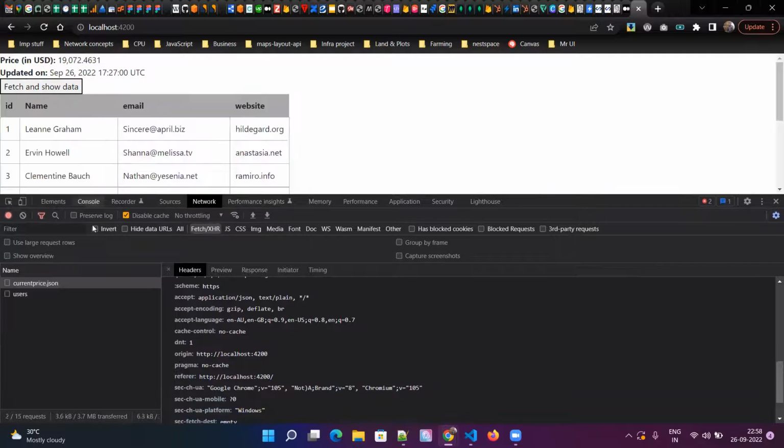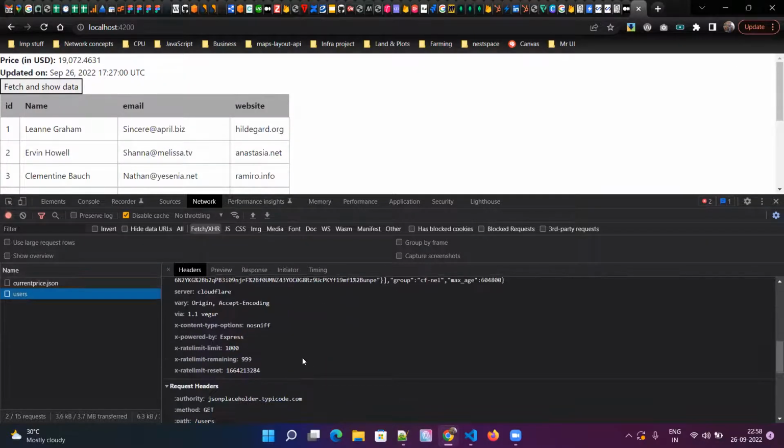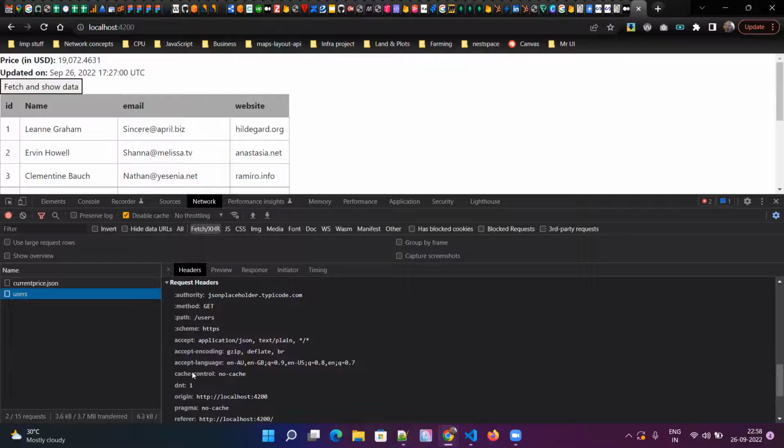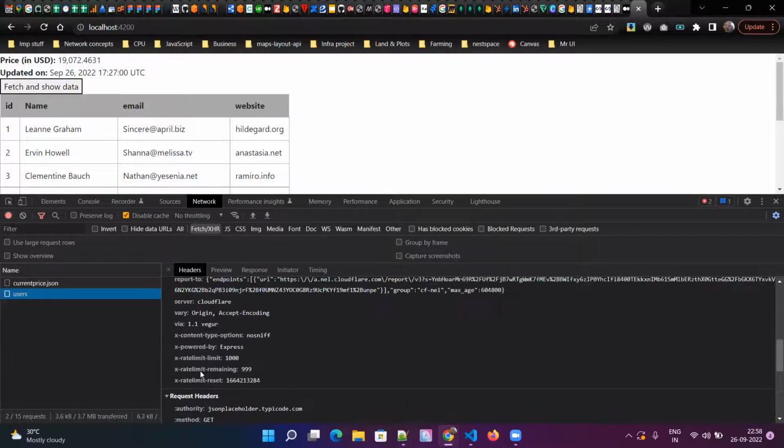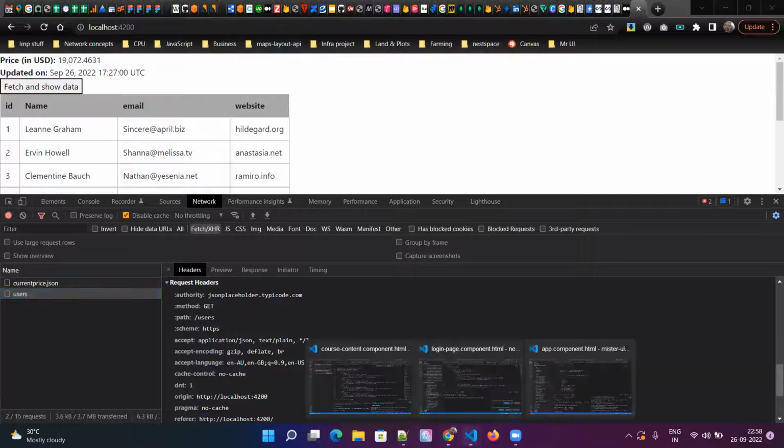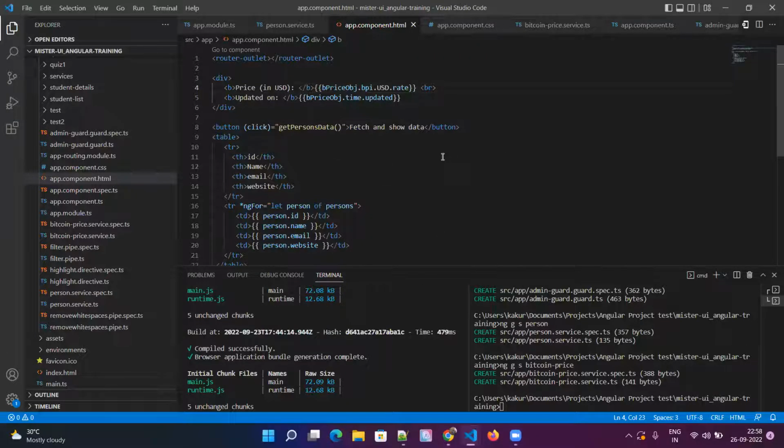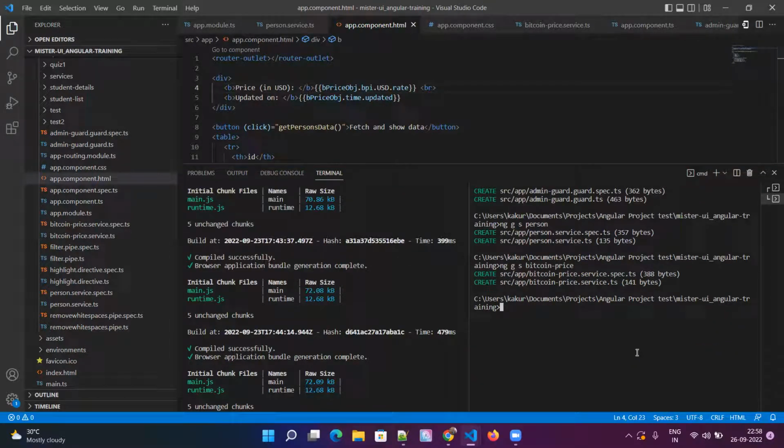Let's check the second API also. Let me click on this. The second API call is made, so go here and check the request headers. Do we have an authorization header? No, we don't have. Okay, so now go back to the application and let's add the interceptor. Let's create the interceptor. ng generate interceptor, and authorization, or authorization interceptor.